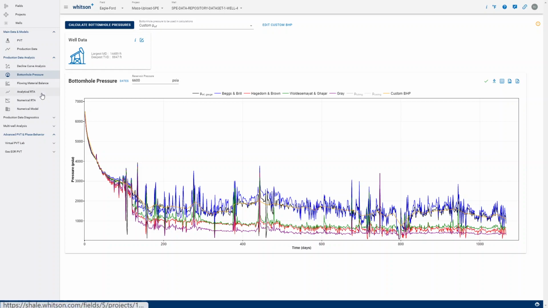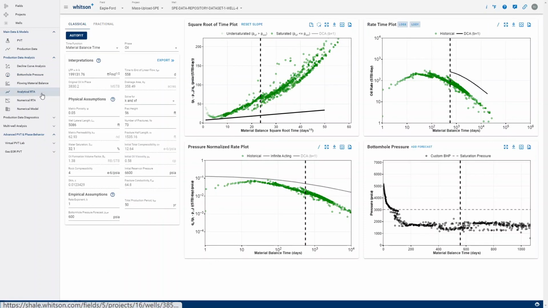The next thing is related to the analytical RTA updates. There's a few updates here. The first thing that you'll see is that we now have a classical and fractional option. So the classical RTA view is just the view that has always been there. That's the analytical RTA view leveraging the square root of time plot.